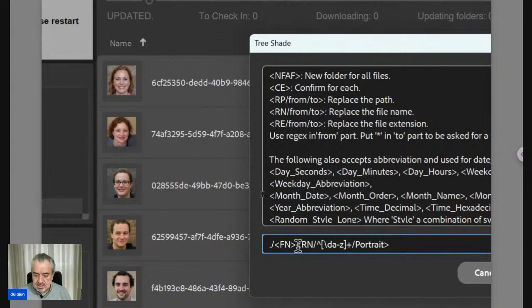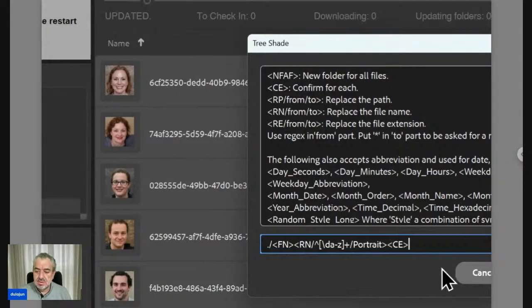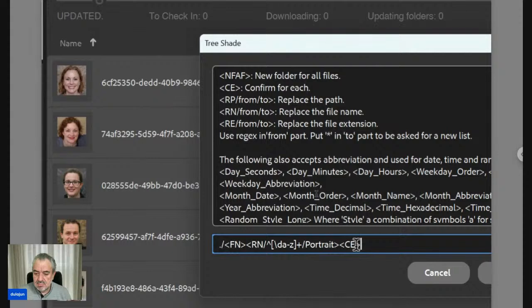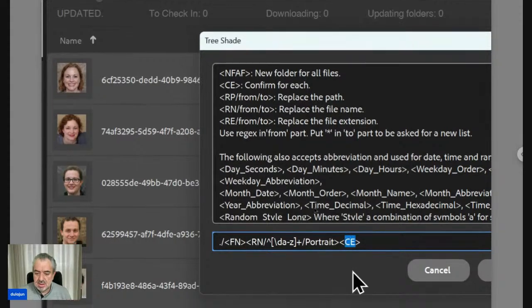So now this variable will change the name: search for this from, and replace with this to. You can add confirm each to confirm the modification for each file. Here the variables can be small letters or capital letters. It's case insensitive.